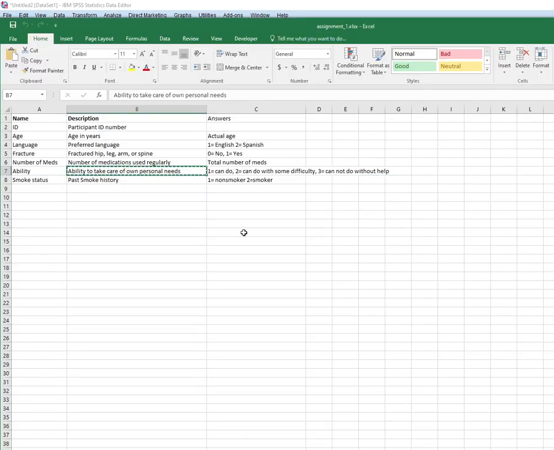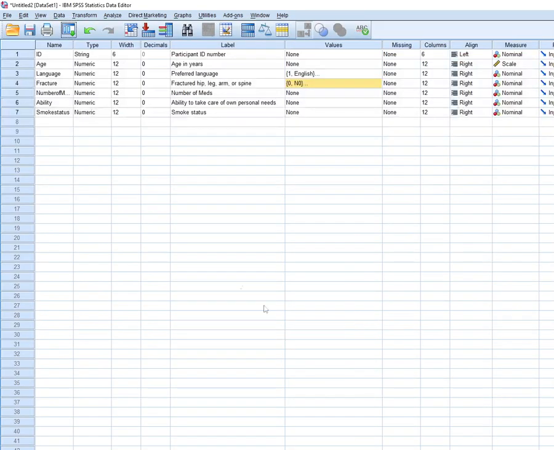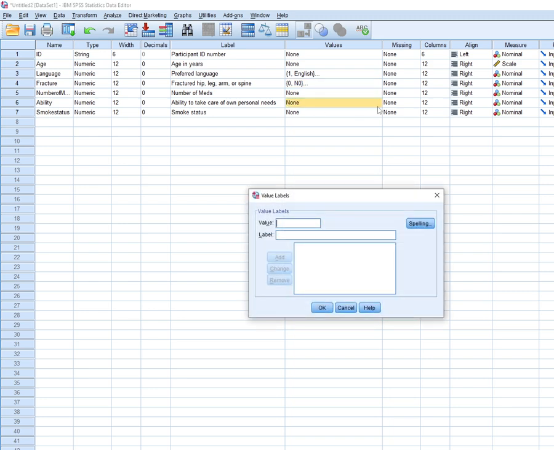On number of meds, I've said number of meds is total number of meds. So you expect this one to be a continuous. So you're not going to assign any values to it. I think I go to the ability, and one is can do with some difficulty. So one in can do.